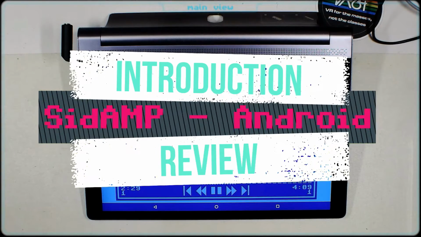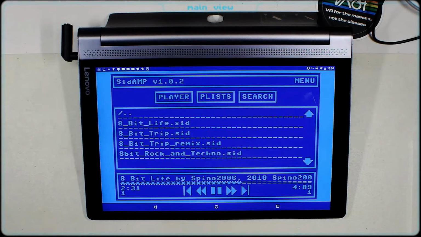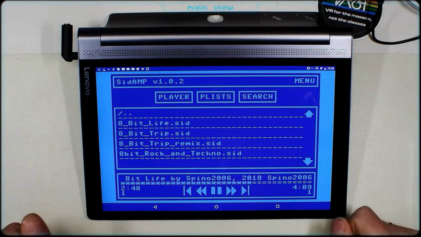Hello retro friends, today I'd like to talk about a new app for Android devices. Well, it isn't so new, it's already been available for a couple of weeks, but it is quite new in terms of what it does and what it can be used for.